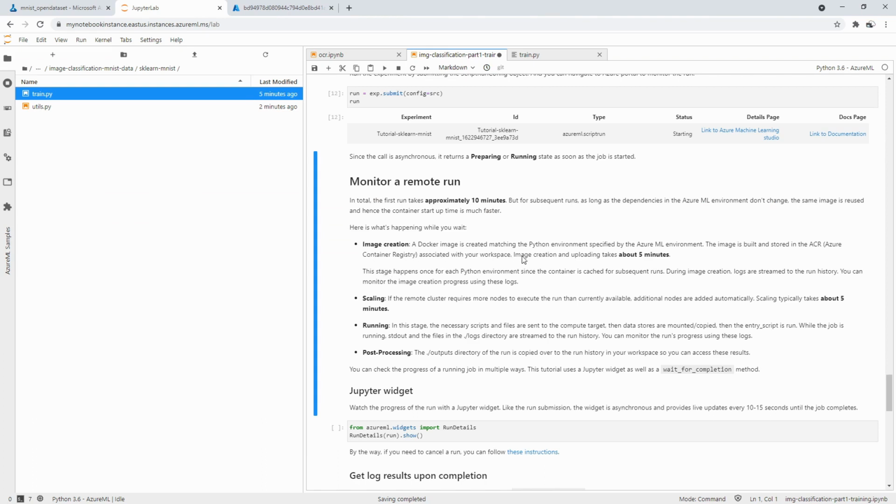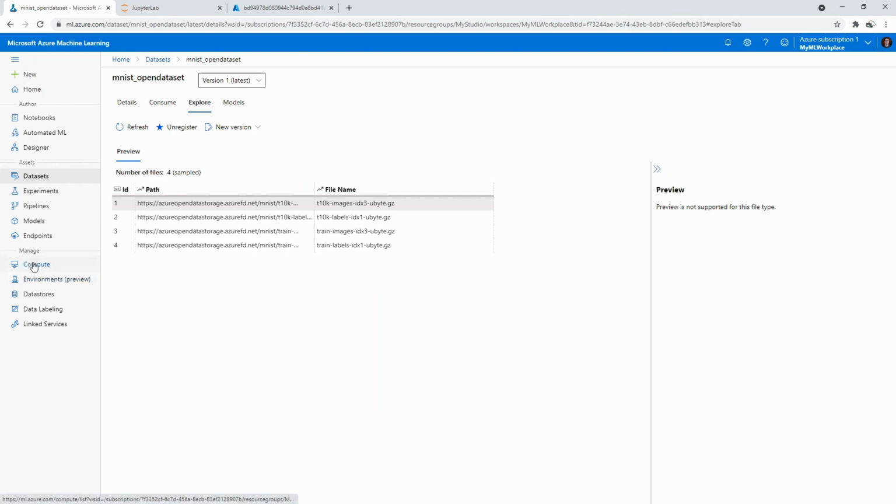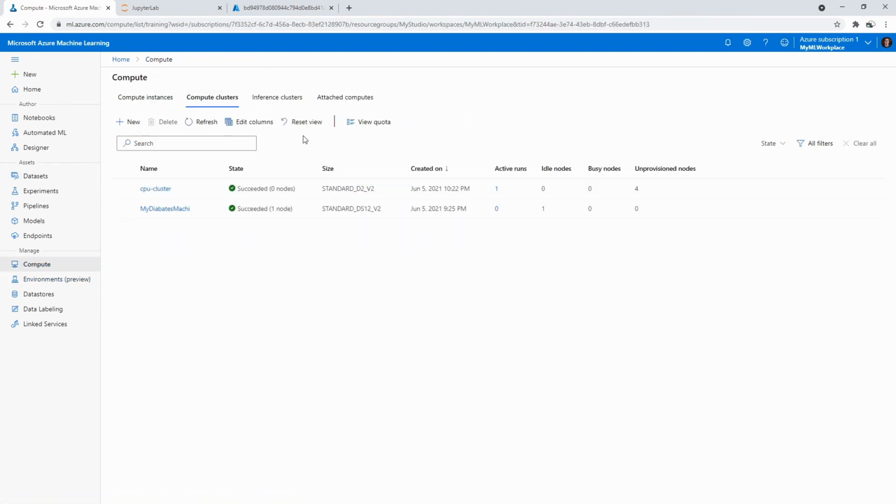Image creation and uploading takes about 5 minutes. This stage happens once for each Python environment. Since the container is cached, subsequent runs are faster. During image creation, logs are streamed to the run history. You can monitor the image creation process using these logs, wherever those are. If the remote cluster requires more nodes to execute the run than are currently available, additional nodes are added automatically. Scaling typically takes about 5 minutes. And I've seen this before, where if you're in your compute here, sometimes it'll just say scaling because there are just not enough nodes.